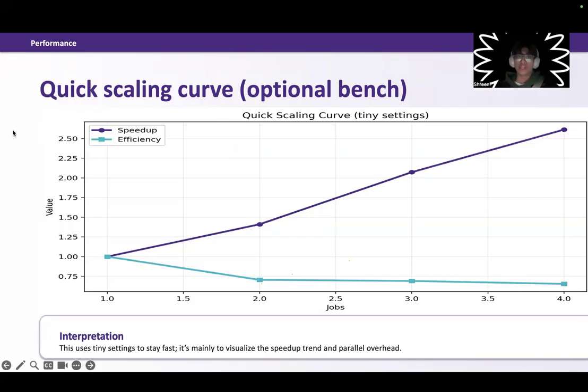In terms of the scaling curve of speedup versus efficiency, this is a brief, quick scaling curve that I was able to calculate. You can see that as you have more jobs, you see diminishing marginal returns, an econ concept there. But as you get to four or more threads, the net decrease you get isn't perfectly linear because of the overhead you get with the additional RGB calculations we have to do.